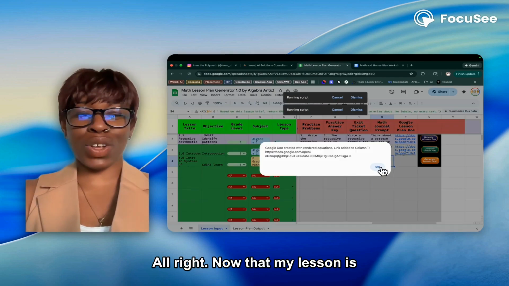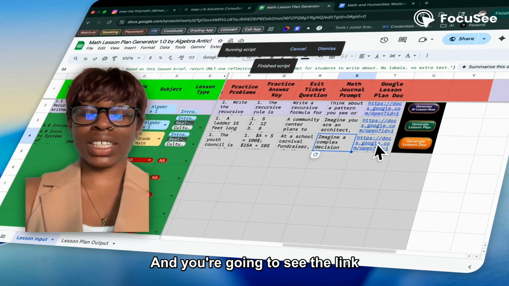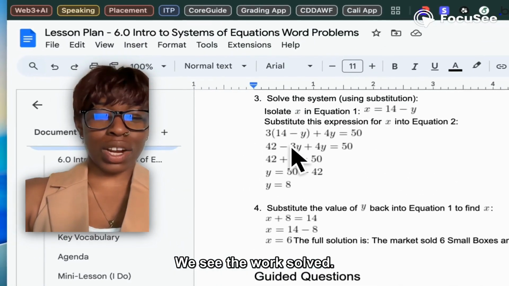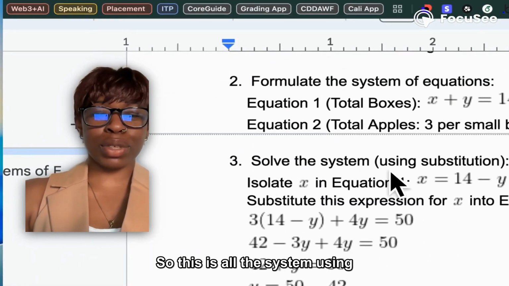All right. Now that my lesson is all done, I press OK. And you're going to see the link generate here and just click on it. And here's my lesson plan, an intro to systems of equation word problem, just as I asked. We see the work solved. So it says solve the system using substitution.